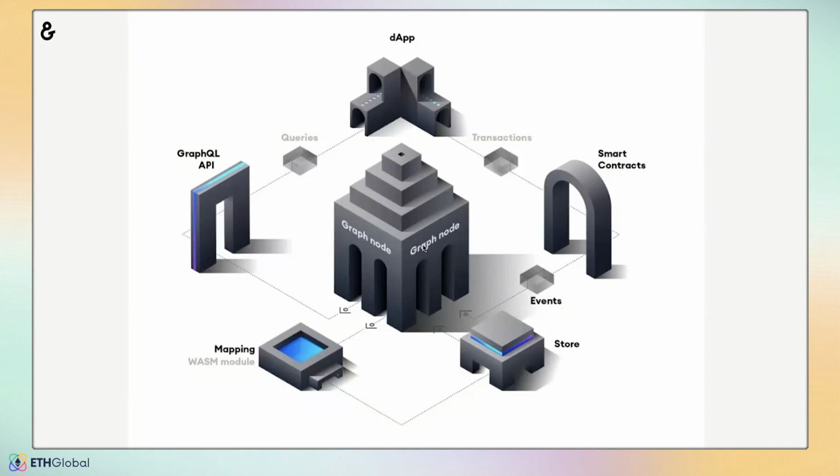And these events are then ingested into the graph node, which will then, according to those events, run mapping, which is in a WebAssembly module, and put the stuff into the store. So here is the database where the data is stored for later retrieval.